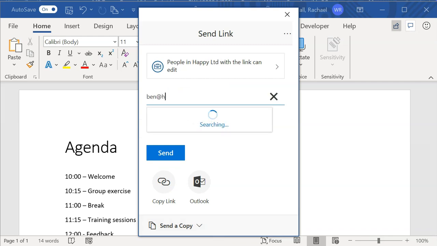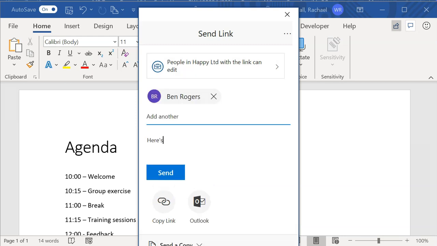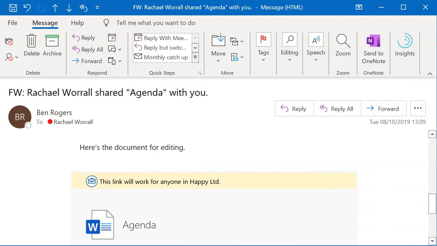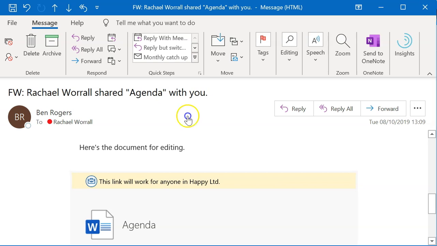You can send the link to specific people and add a message. They will receive a notification that you've shared it with them and can open the document from the link in the email. The great thing about sharing this way is that everyone has access to the same copy of the document. No more email attachments clogging up mailboxes and causing there to be multiple copies of the document.